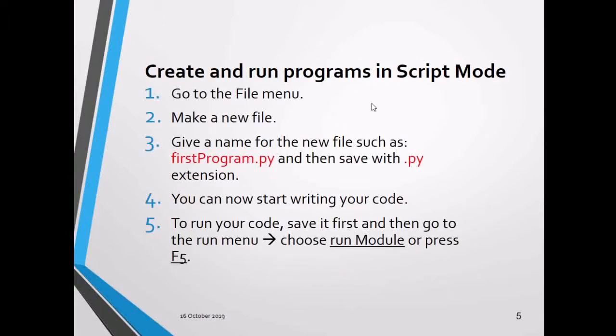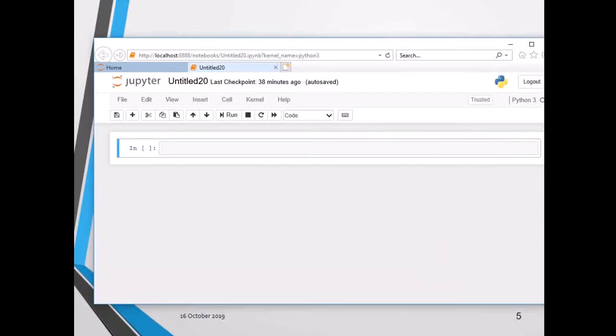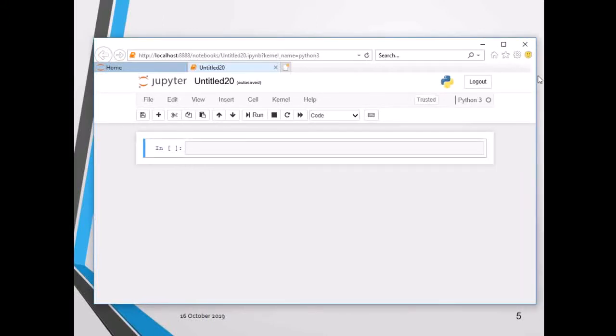Here is how I create a program in script mode. I go to the file menu, make a new file, give it the extension .py, and then write my program code and run it. I will show you that practically by using Anaconda. It is my best IDE that I always use and work with. So this is my IDE which I use in my studying with Udacity.